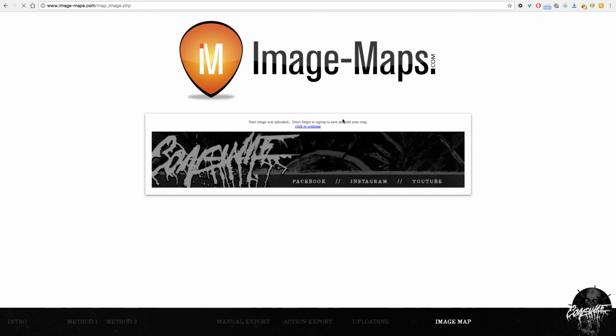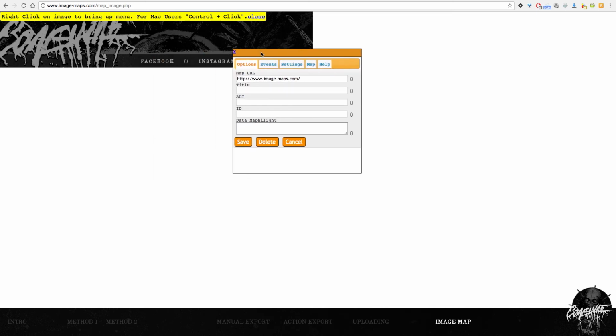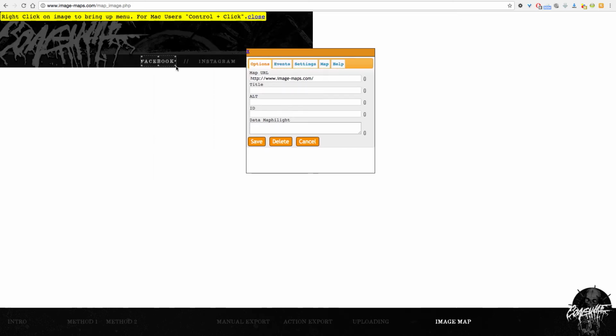So what it's going to do is kick our header over to a very basic interface. To interact with pretty much any tool that you're going to use, you just have to right click. So first I'm going to create a rectangle. Now this rectangle's dimensions are going to be the active area where a link can be clicked. So I'm going to draw a rough rectangle around Facebook.